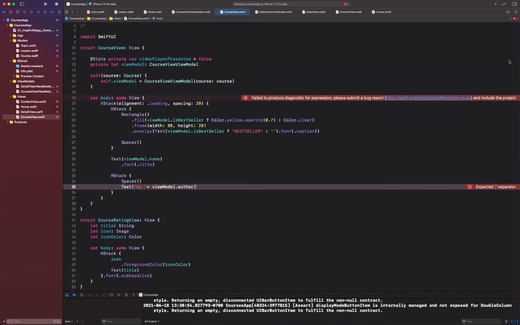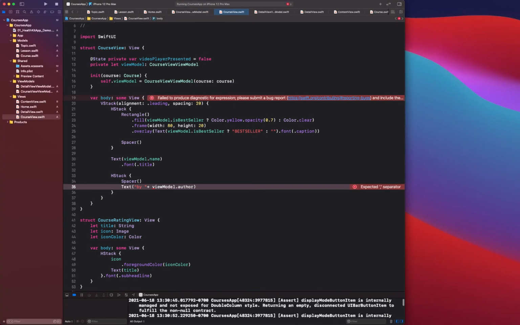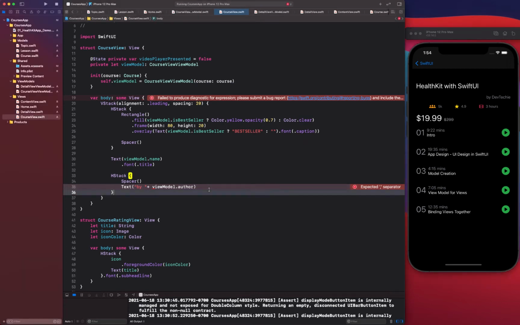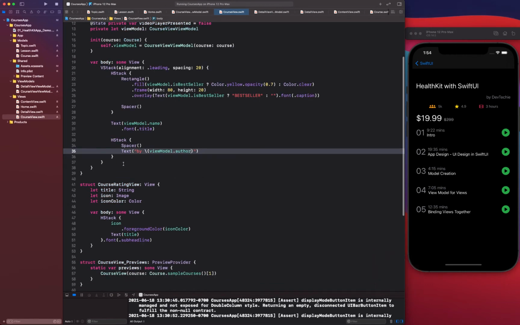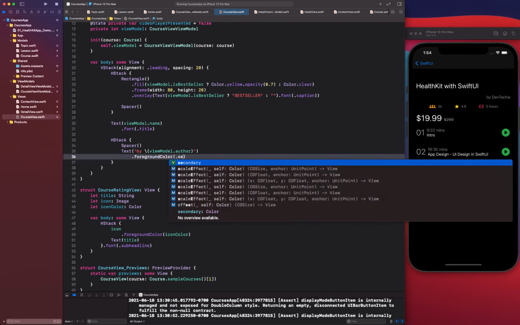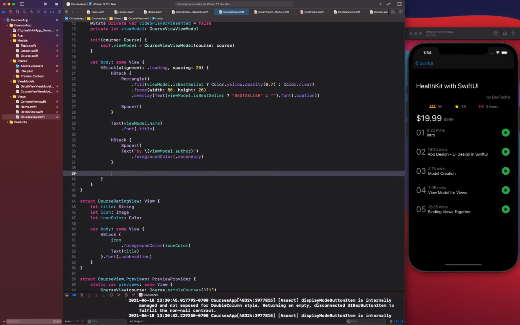Let me go ahead and move this here. There we go. This is causing an issue, so let me do it this way. Let's go ahead and build and make sure everything builds. All right, awesome. So then we have course by, and then we're going to give it a foreground color of secondary.